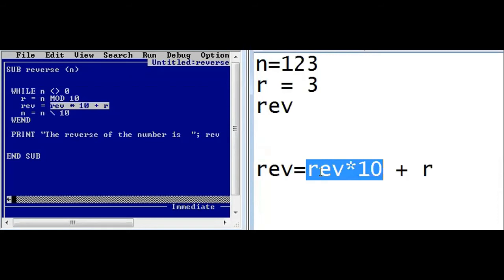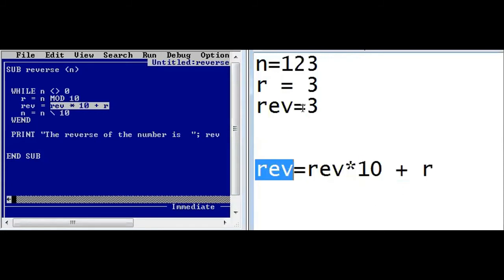So rev right now, it is the first time this variable has come, it has not been initialized with anything, so QBasic will treat its value as 0. So rev is 0. So 0 multiplied with 10 is also 0. So 0 plus r, what is r? r is 3. So 0 plus 3 is 3. So we have 3 in the rev variable, and 3 is stored in rev.